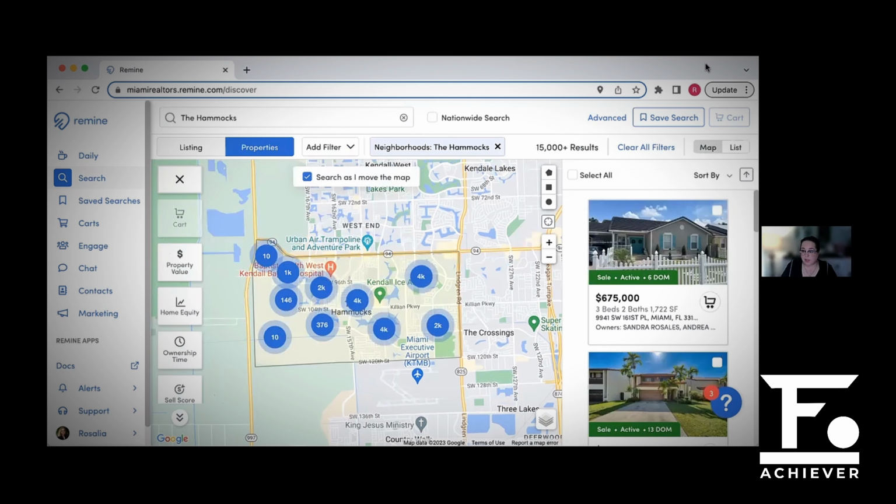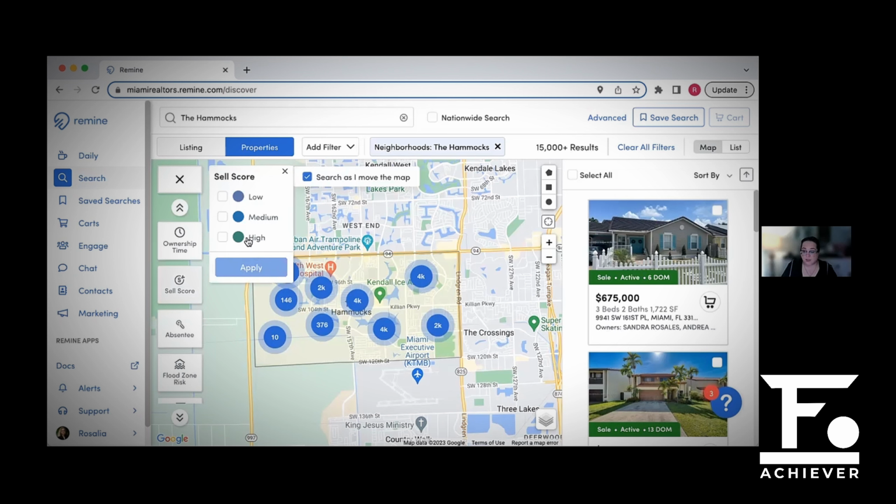So right now, if anybody can tell me how to get our faces, oh good, I'm just going to hide the thumbnail view. I guess that's the best way. There we go. It's going to populate 15,000 results right now. So that's obviously way too broad. So let's narrow that. We're definitely going to look at homes that have, right down here, what's called sell score. We want to look at homes that have a high sell score. So you're going to go ahead and click high on that.